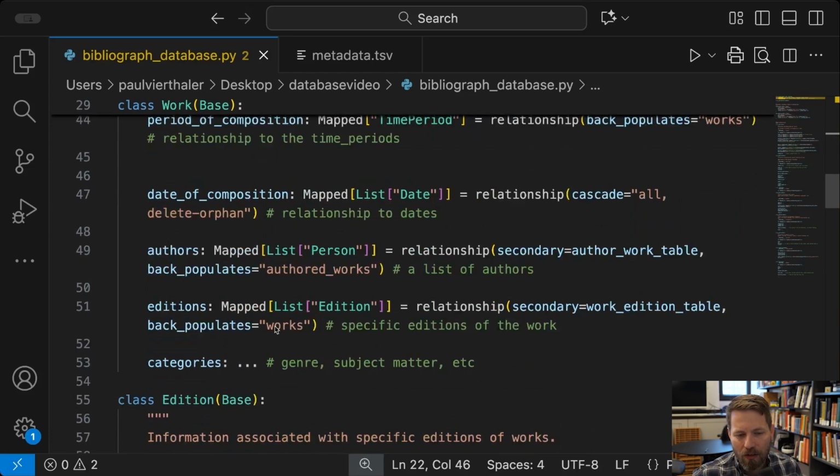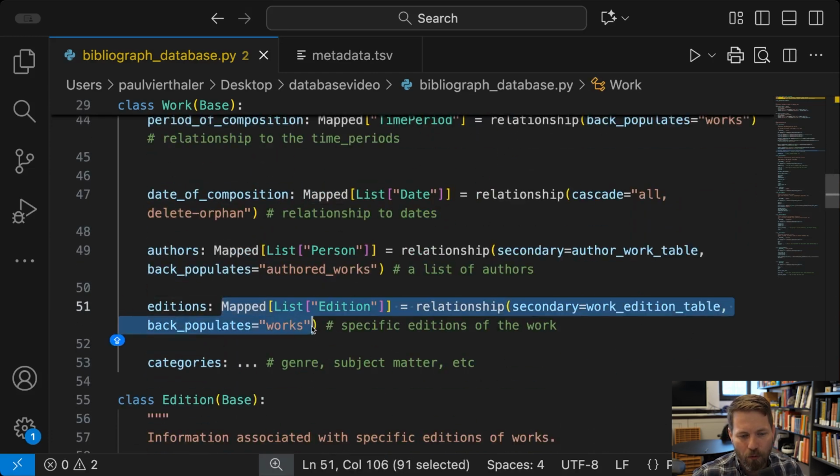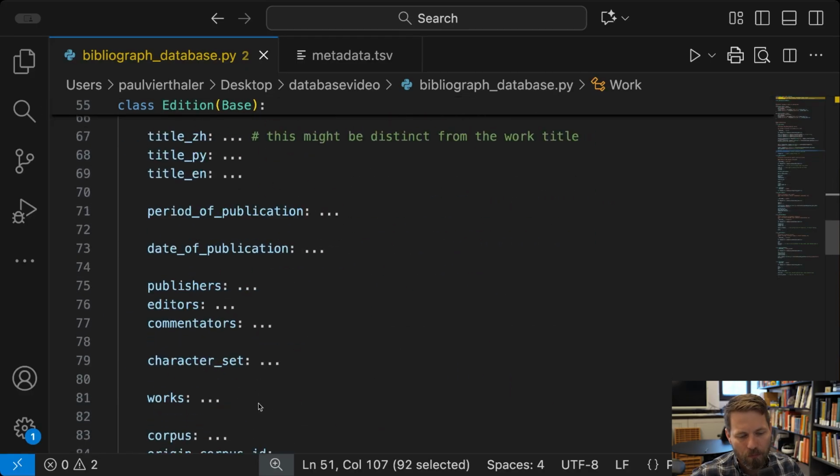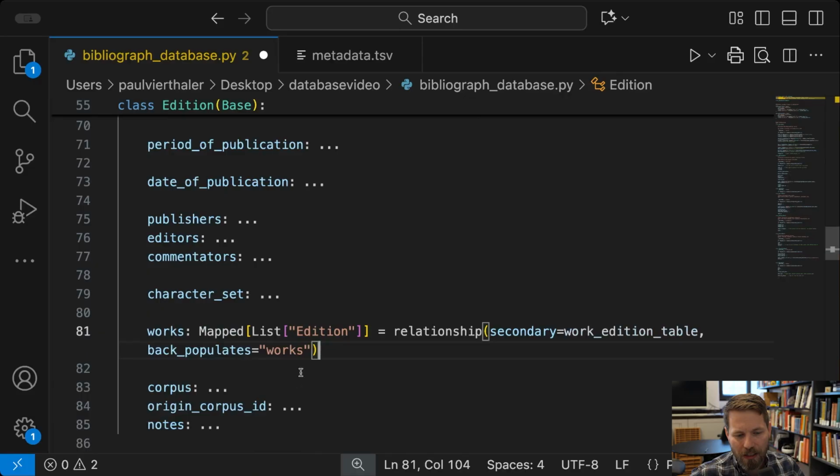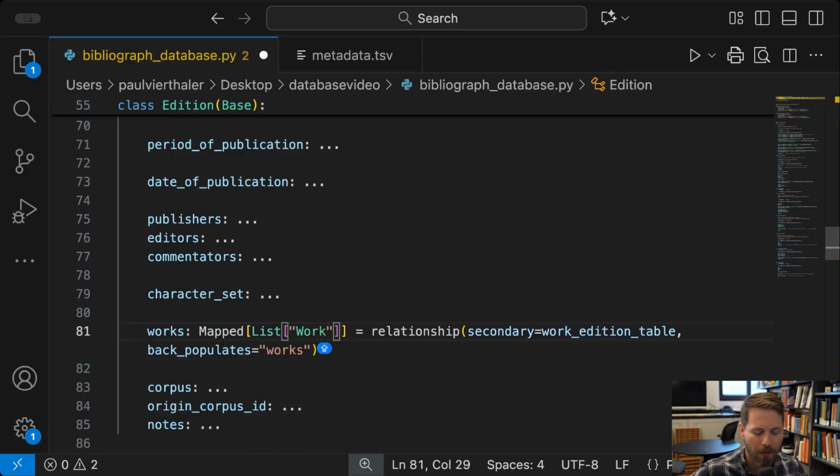And then let's go ahead and do this for the addition model. We just need to make sure that we flip these. And now we have our additions for our works linked up with each other. Okay?